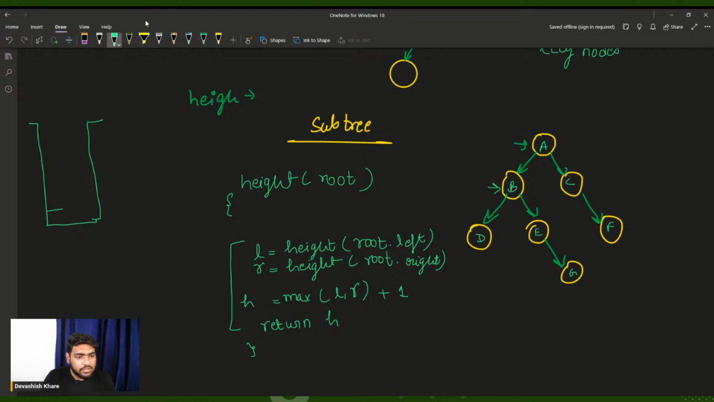Okay, so the very first recursive call would be height. I'll just say h. Okay, height, and inside the bracket we are passing the root. That means A. Once we have come here, the very first thing that we will see, I have still not written the base case. Remember, we'll write that later. The first line that it will come to will be this: L is equal to height of root dot left.